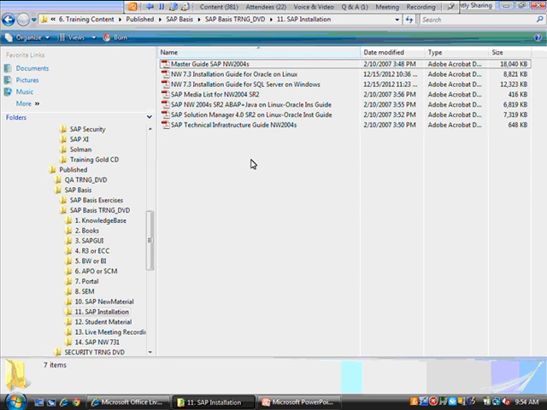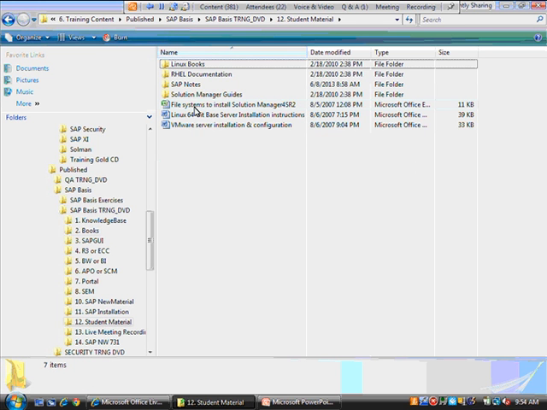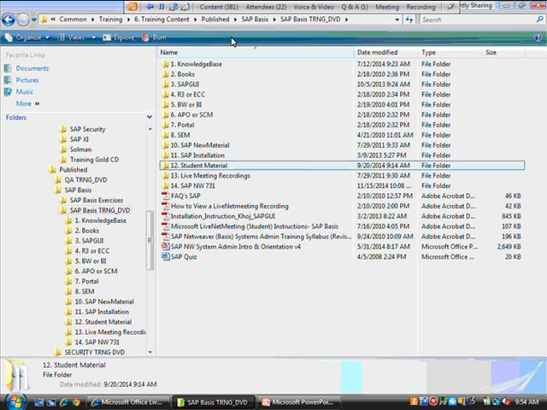SAP installation related material, which you will see how we are going to use it. Student material, again, to help you with the installation. We do an installation on a Linux machine, so some Linux details. Specifically, Red Hat Enterprise Linux is used. The installation we do is Solution Manager installation, so those details are provided as well. We do the install on a virtual machine, so how the virtual machine is created is provided as well. It's a lot of good material there.